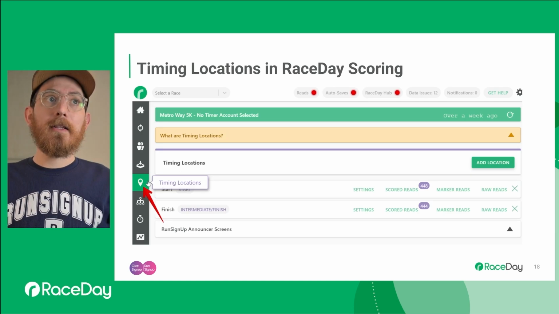So how do you get there? Come into RaceDay scoring, click the little pin icon, and that'll be your timing locations.